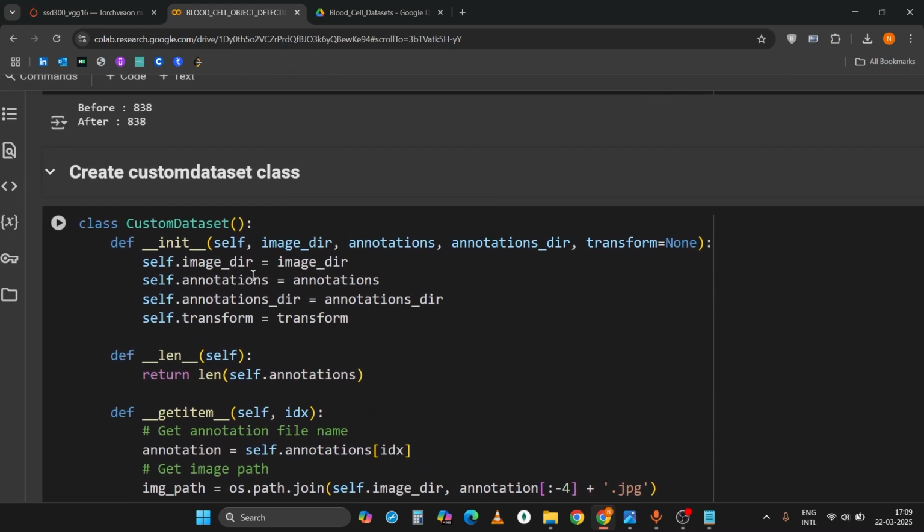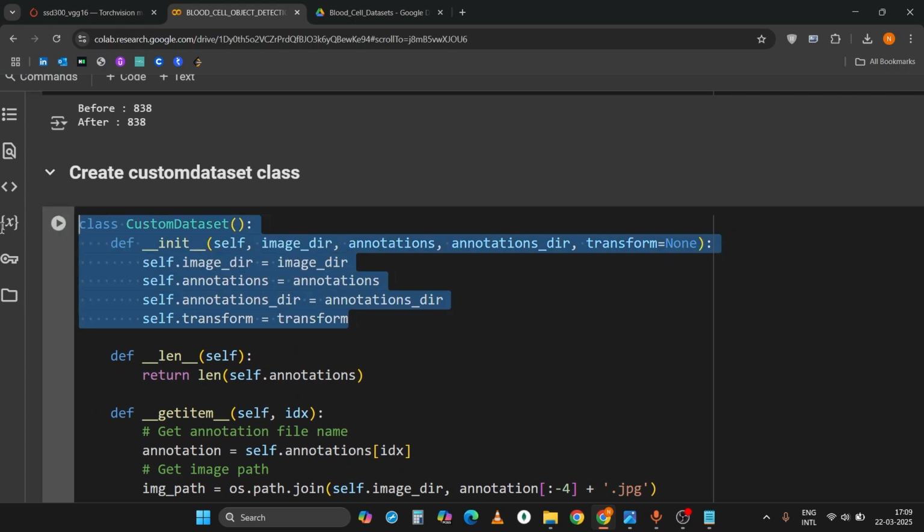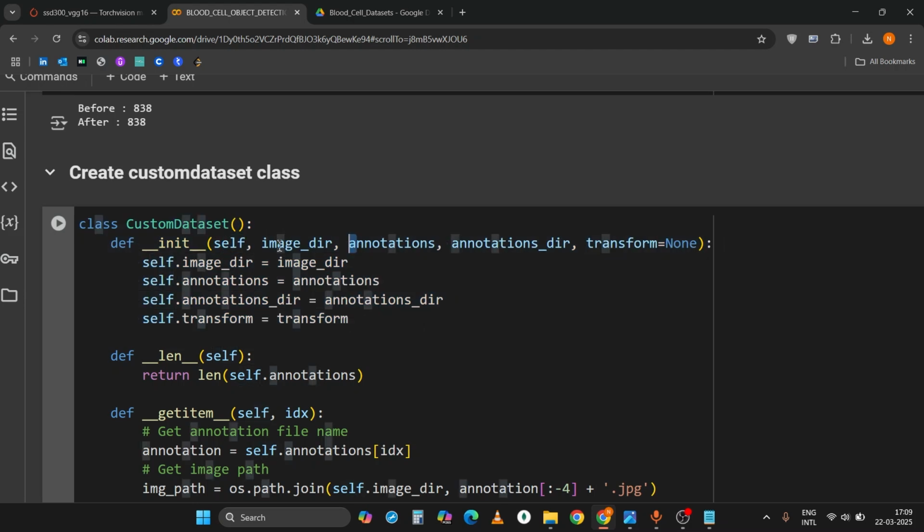Now, this is a custom dataset, which is a class used by the data loader to load the data. Okay. See, this is the image directory. This is annotations, which contains all the annotation file names. This is the annotation directory. Transform, basically if any processing is required on an image, we have to perform that. This whole thing is the initialization.